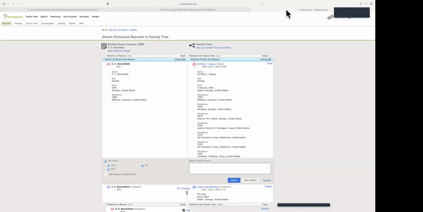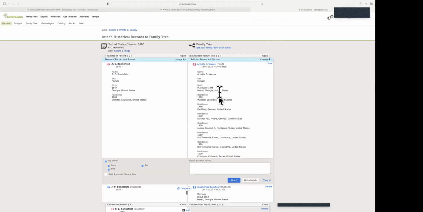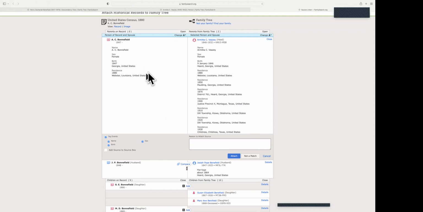So we're going to review and attach if it turns out to be right. So it's going to pull up, see how it pulled it up in a new link for us. So that's nice. Okay, so what happens here is it's showing, see how the screen is split down the middle? Everything on the right-hand side is the record that we already have. So again, if we go back to her, all this info that we have on her in FamilySearch, that's what's listed over here on the right side. So this is what we have. What's listed on the left side is this mystery person that FamilySearch thinks might be the same person, okay? So what we're trying to do here is figure out, is this the same person? And if so, we're going to attach it.